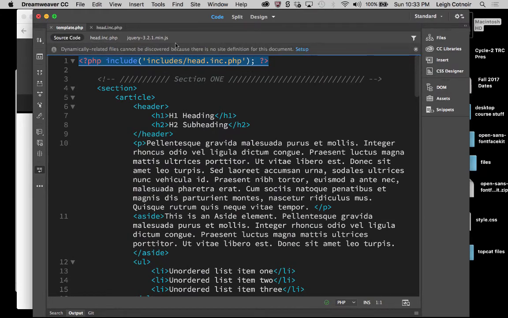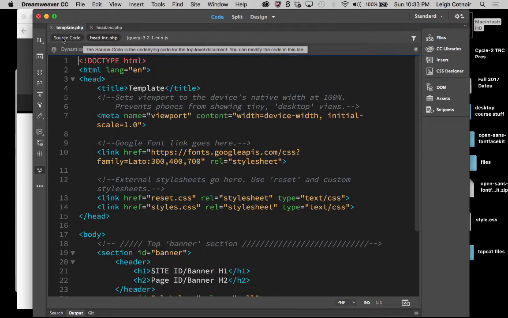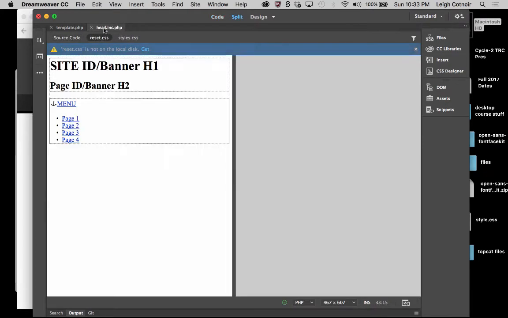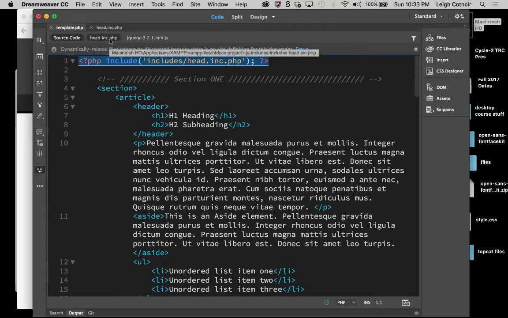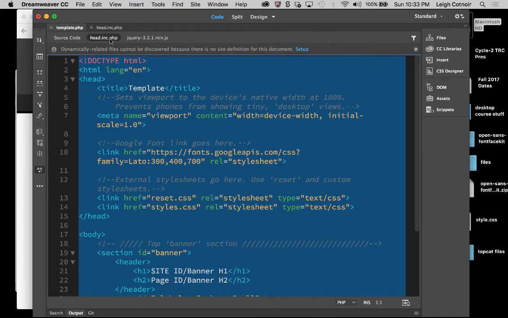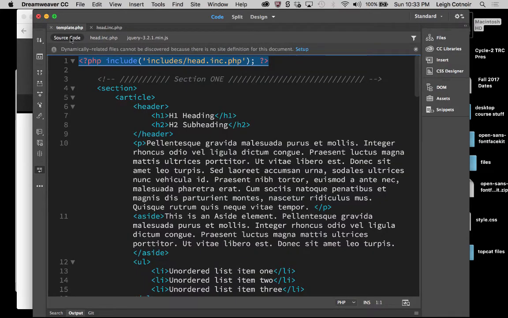Well, it's not there anymore, and instead it's this head.inc.php file. Okay, I'm going to actually show you over here. So that you don't get confused, notice that I have my actual head.inc.php file open in a different tab. So don't get confused between the way that this is open in a new tab, versus this template, which is my source code over here, and it's seeing head.inc.php as an asset. So don't get confused by that if I start clicking around. All right, so this is the way it's supposed to look. If you're using Dreamweaver, I don't want you to get confused, okay?